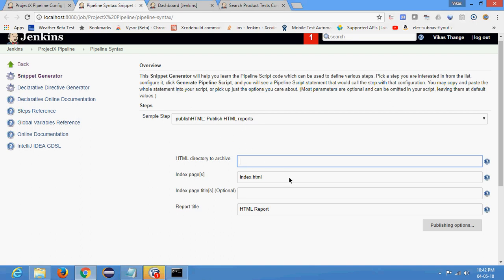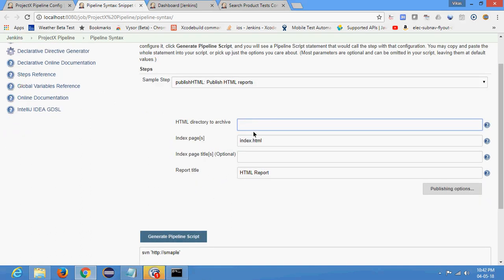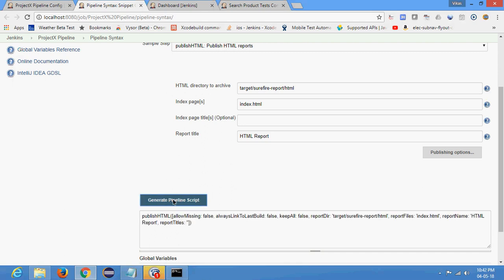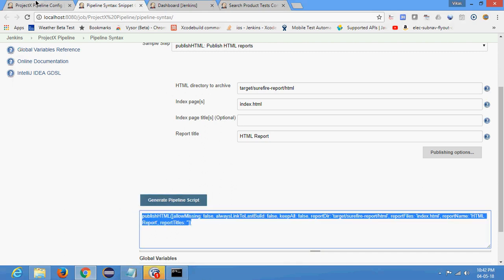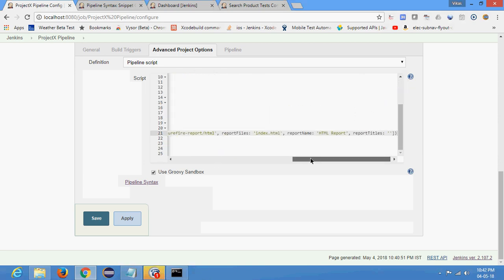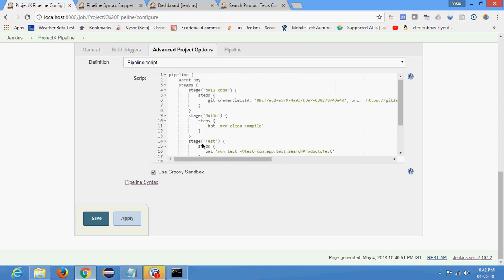If you want to publish some HTML report, give the path to that folder and which file you want to publish. Let's say I want to publish target/surefire/report/HTML, and index.html is the main file which I want to publish. Just say generate pipeline script, copy this pipeline script into your step, paste it here, and that's all. Make sure you give all the correct parameters, including this folder path and everything. So this is how you can build your pipeline script with the different stages.